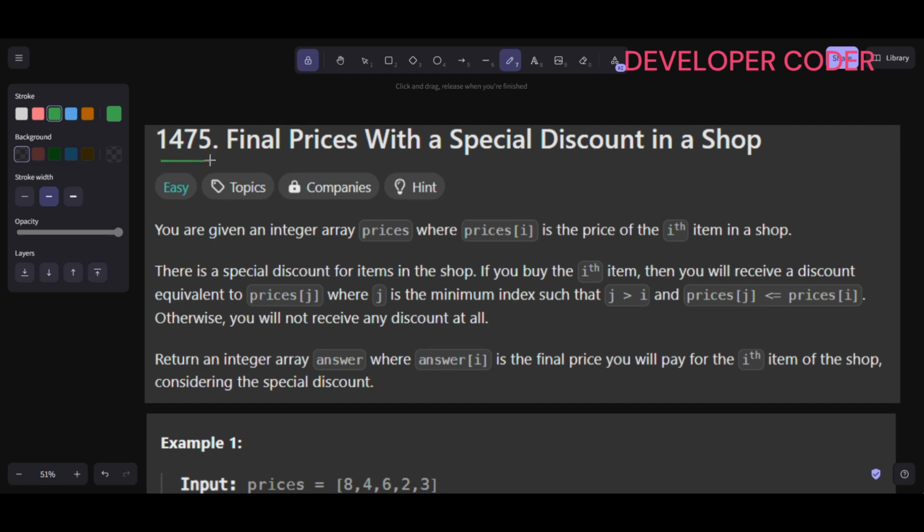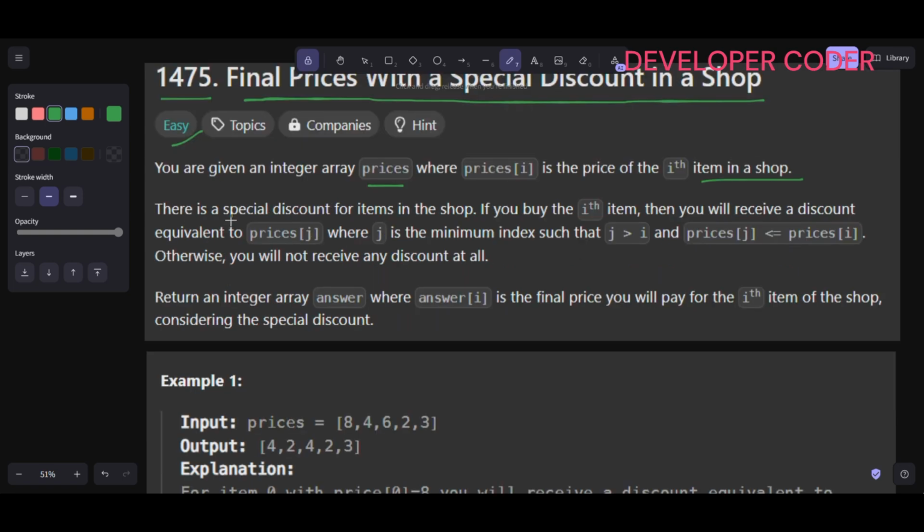Problem number 1475, Final Prices With a Special Discount in a Shop. It's a very easy problem, so let's read the problem statement first. You are given an integer array prices where prices[i] is the price of the ith item in a shop. There is a special discount for items in the shop. If you buy the ith item, then you will receive a discount equivalent to prices[j], where j is the minimum index such that j is greater than i.